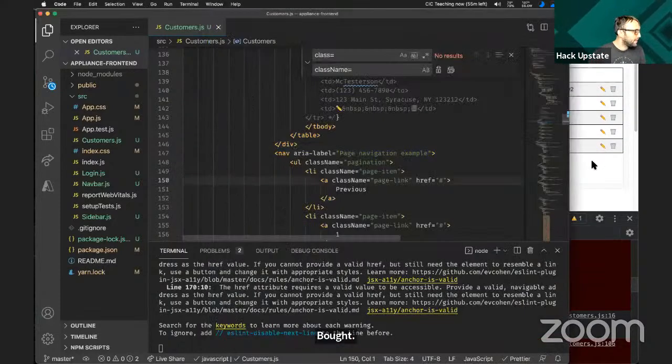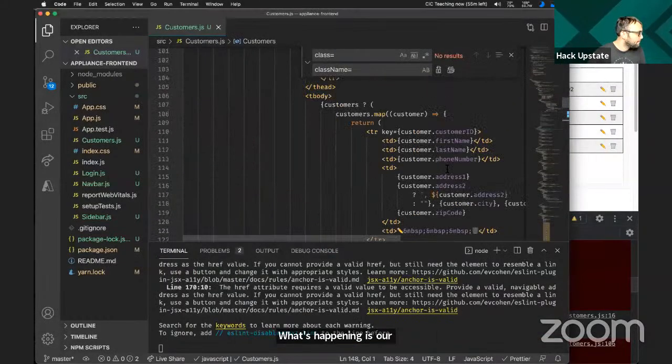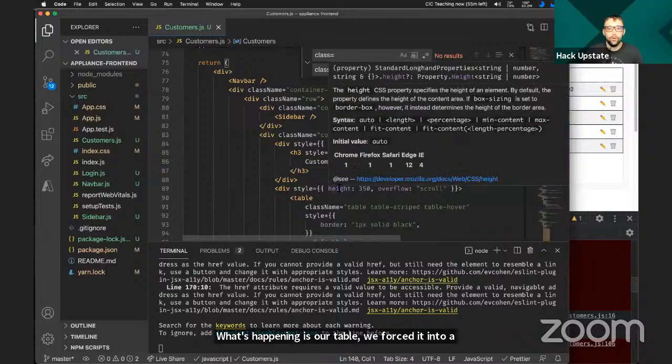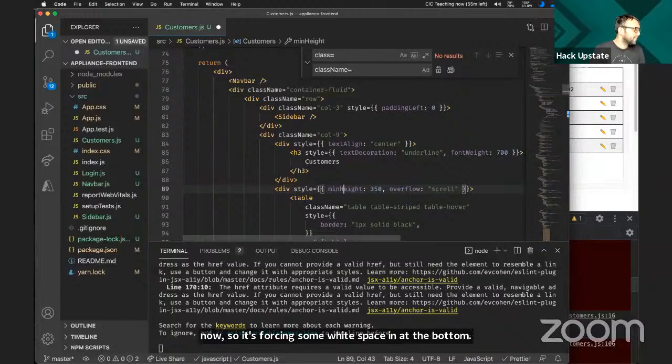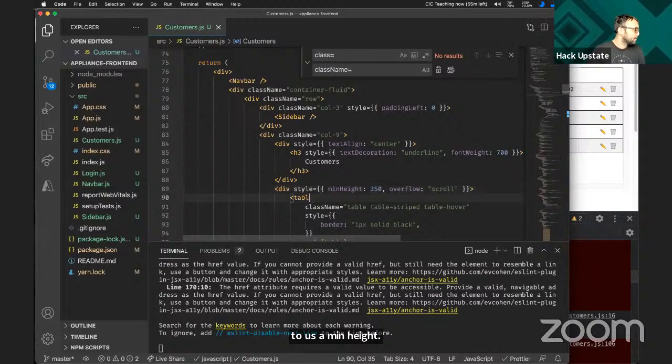But we've got this awkward space here. What's happening is our table, we forced it into a height of 350, but that table is smaller than 350 now, so it's forcing some white space in at the bottom. So what we're going to do is change this to use a min height. I'm sorry, a max height. Oops.